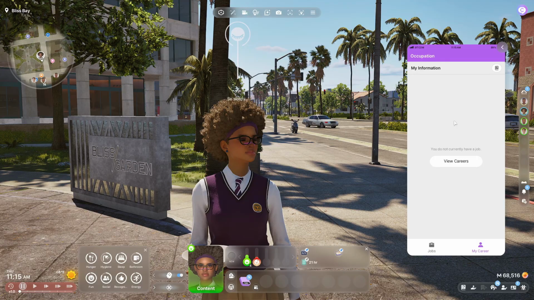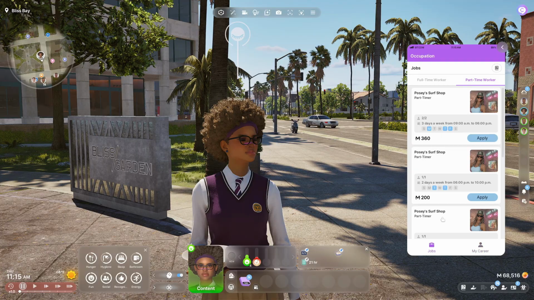And then you have the My Career area, so you can show what you're doing, and it will show you your freelance stuff, your part-time and your full-time. So you can have a full-time and a part-time job. Now, the only way that works though is if your part-time job does not interfere with your full-time job.